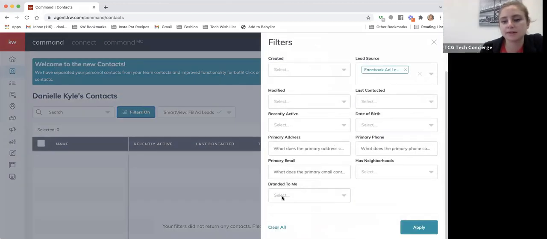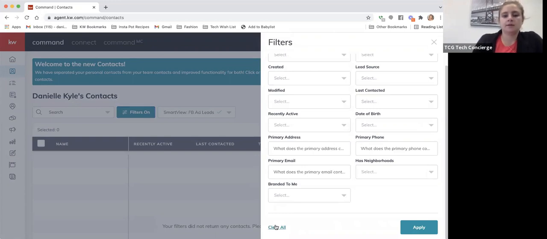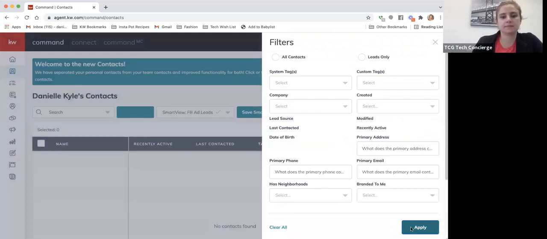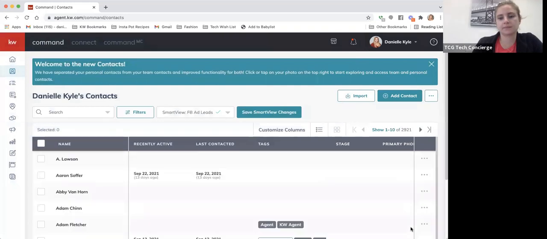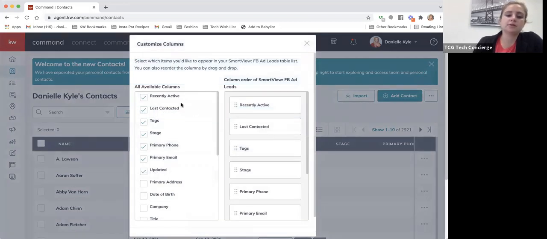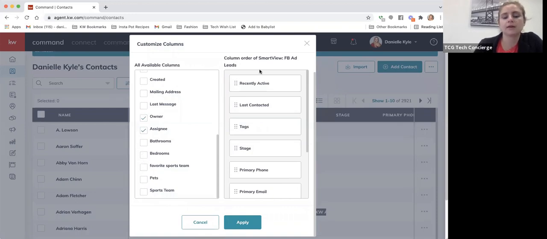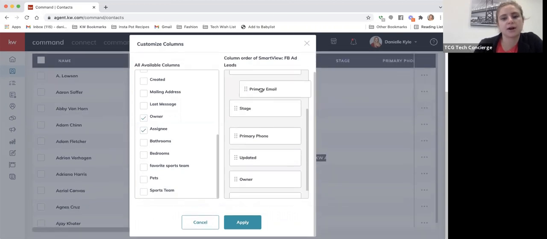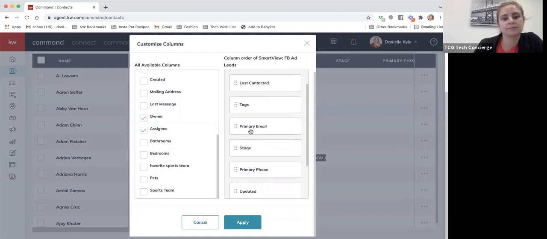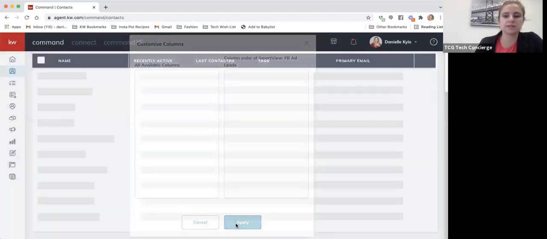All right, and now I'm going to clear this. All right, customize columns. You can choose what column headings you'd like to show on this page and what ones you don't want to show. And you have all these different ones available. And you can switch the column order here by just dragging and dropping. And apply your changes.